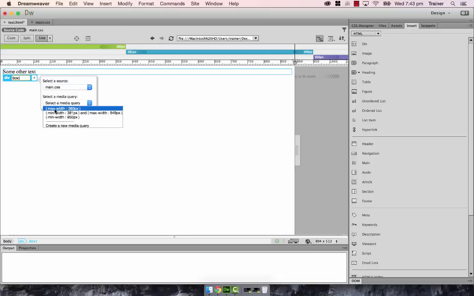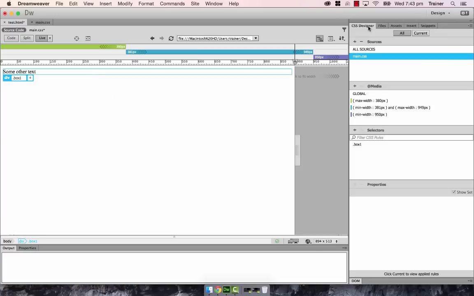So I want to put it to this one here where it says max width 380. That's my mobile one. So I want to say when it's in mobile, click enter. I'm going to switch over to CSS Designer, and I'm going to make sure it says main.css. I'm going to make sure it says min width 380, which is my mobile.